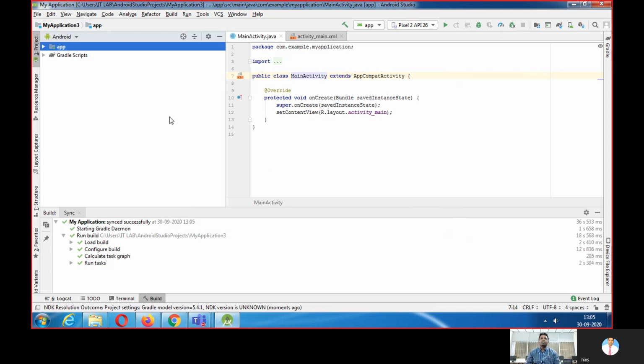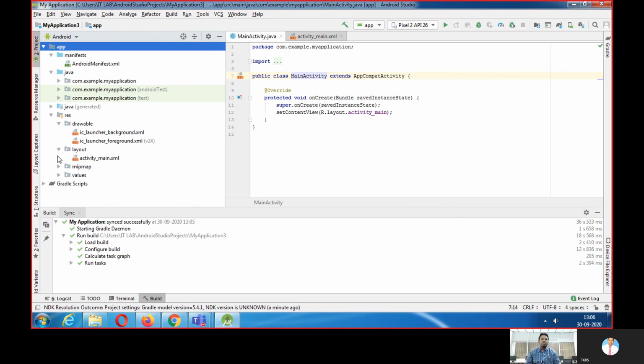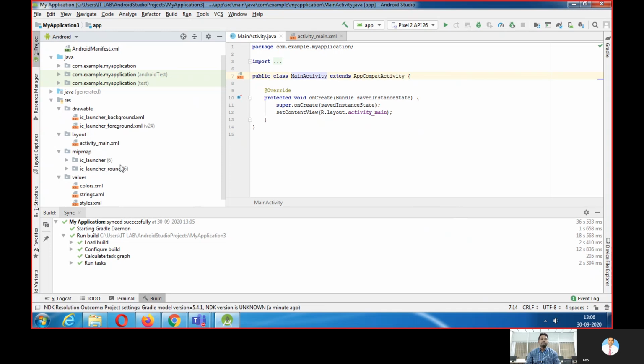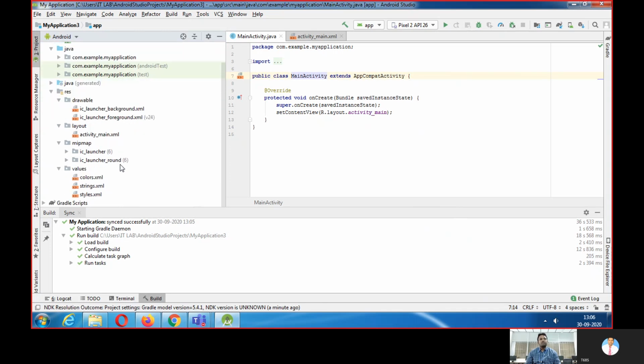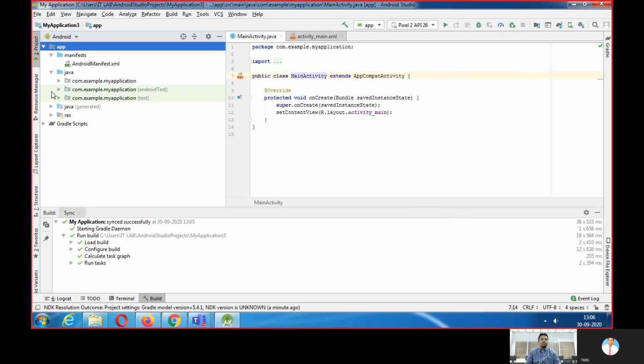Here in Android Studio, we see so many things. Suppose we click on app, it shows all the project related contents. There will be a manifest file, there will be Java files, and there will be resources, and in those resources, drawable, layout, map, and values. Furthermore, other resources will be there.